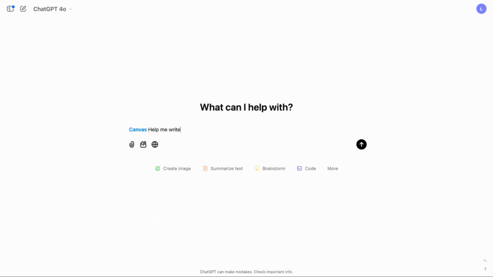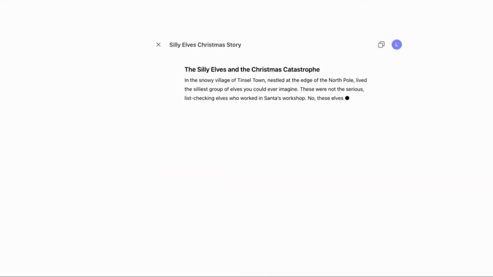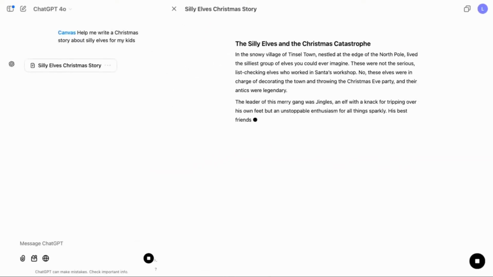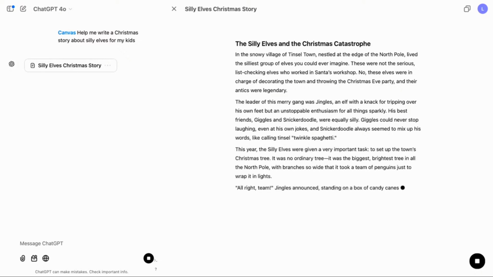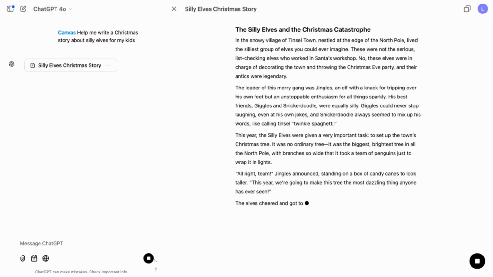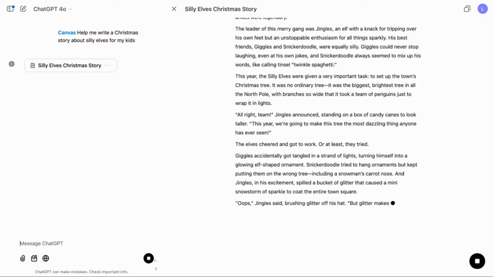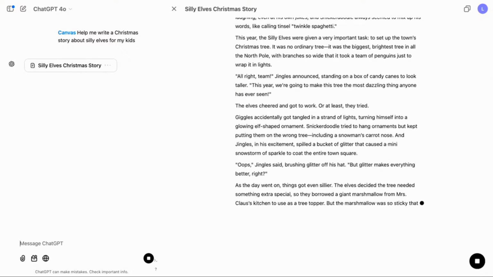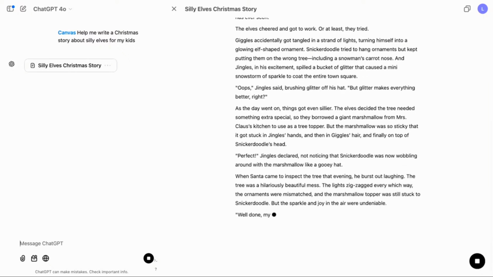Help me write a Christmas story about silly elves for my kids. And I'm going to send that off to ChatGPT, and it's going to get started right away on making a canvas for us. So there's a handful of things that we should explain here. The most significant thing that's different is you have this side-by-side view, where on the left is the chat, as you're used to it, and on the right is Canvas. And in Canvas, right now, ChatGPT is busy writing the story for us.